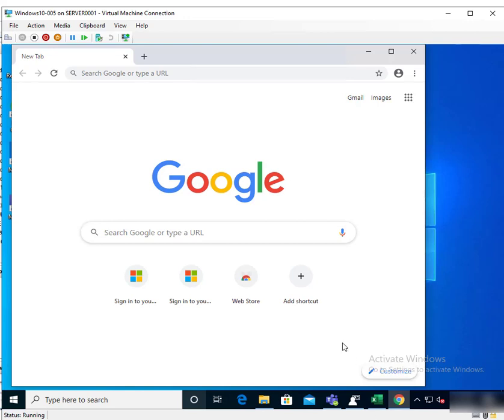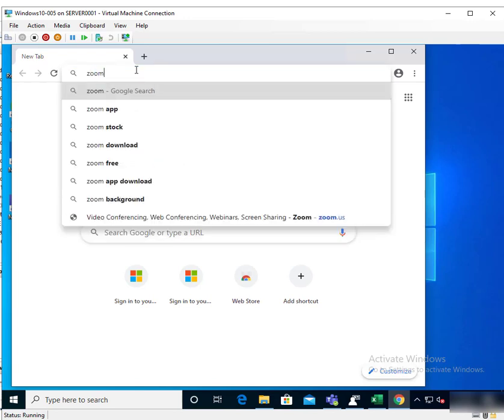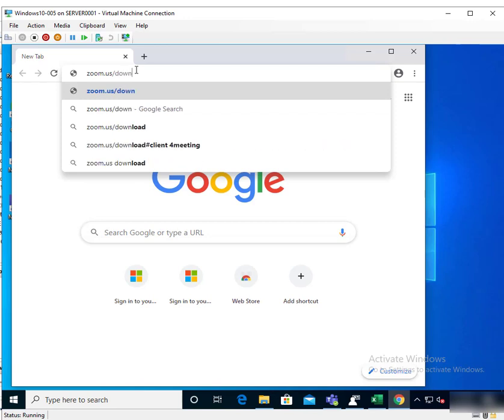So in this video, I'm going to do a quick video on downloading Zoom clients on your Windows 10 desktops. To download Zoom client, you need to go to zoom.us/download.